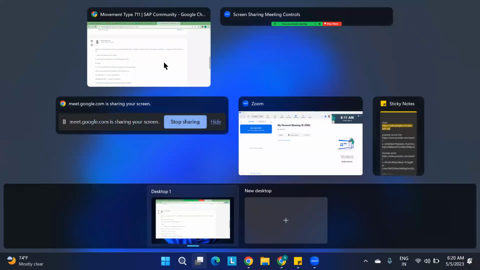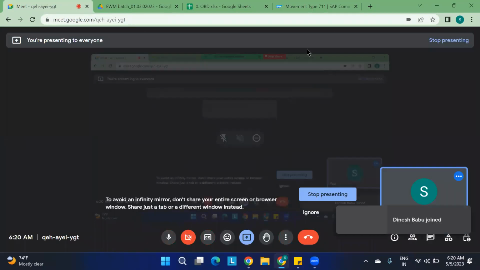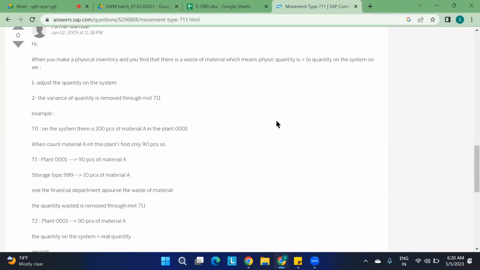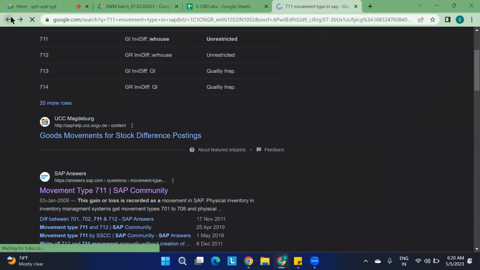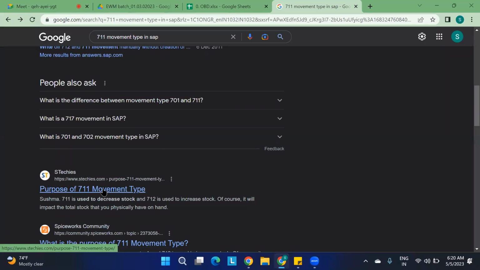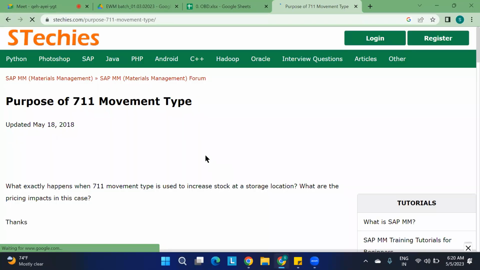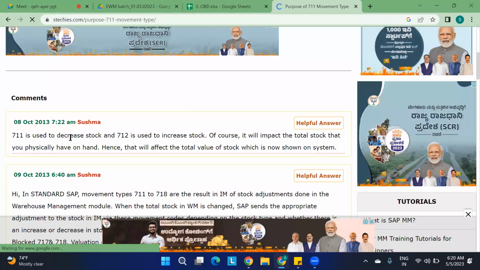Okay, anyway, when we are doing the testing now, we can test these things. 711 is just similar to 701. Okay, there is going to be a goods receipt, and 712 is to do the goods issue. 701 used to decrease the stock. Okay, sorry, decrease the stock means we have the issue.